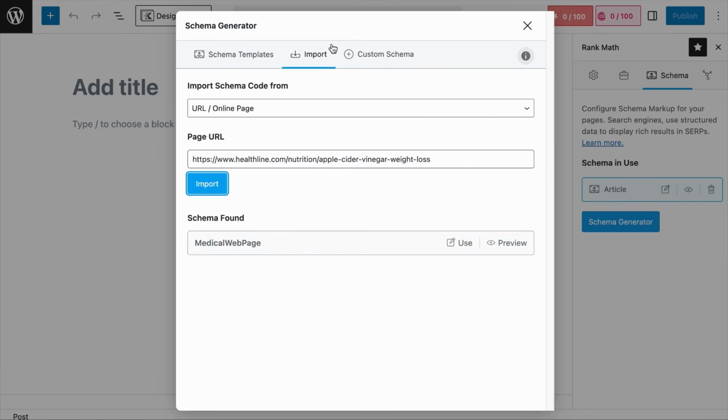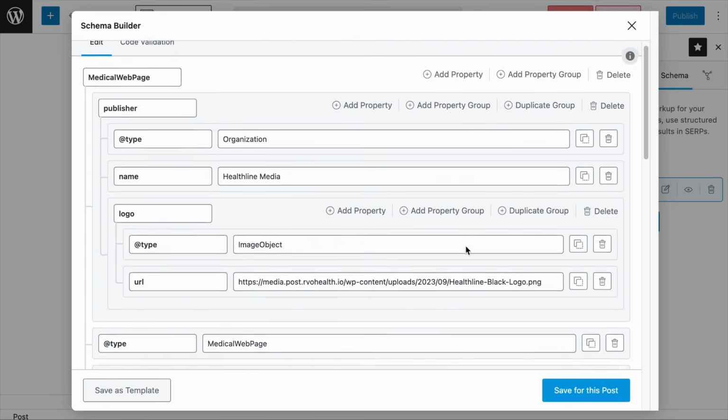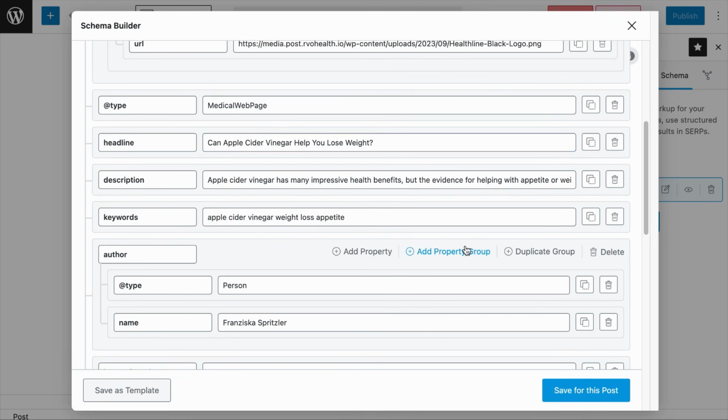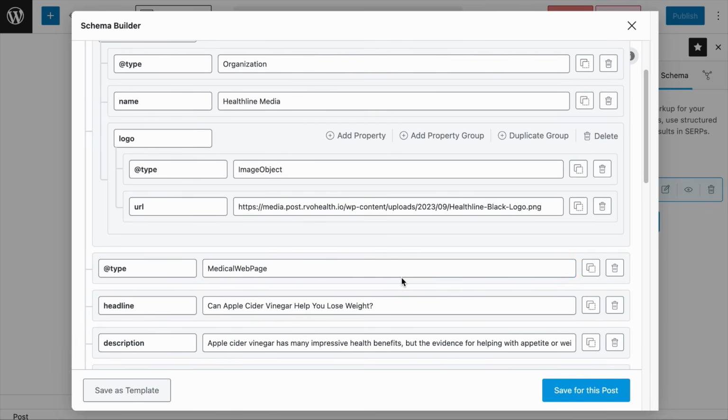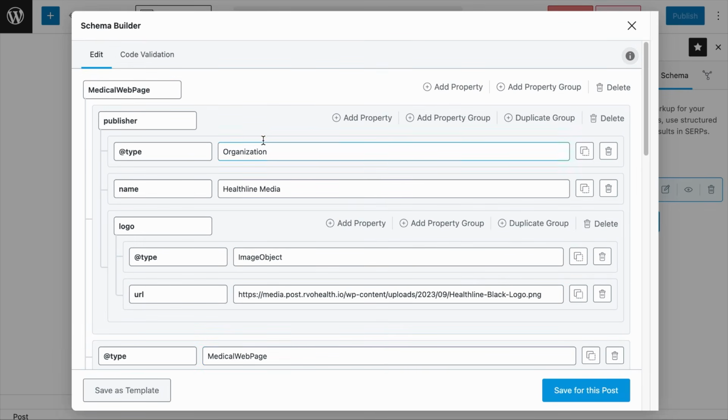Now, the schema template feature is only available to the Rank Math Pro users. So earlier, we have used this import feature to discover the medical webpage schema. But let's say that you want to use the same schema on other pages of your website. This is what you would do. You can change all the information from this schema to your website's information. So let's start with this.